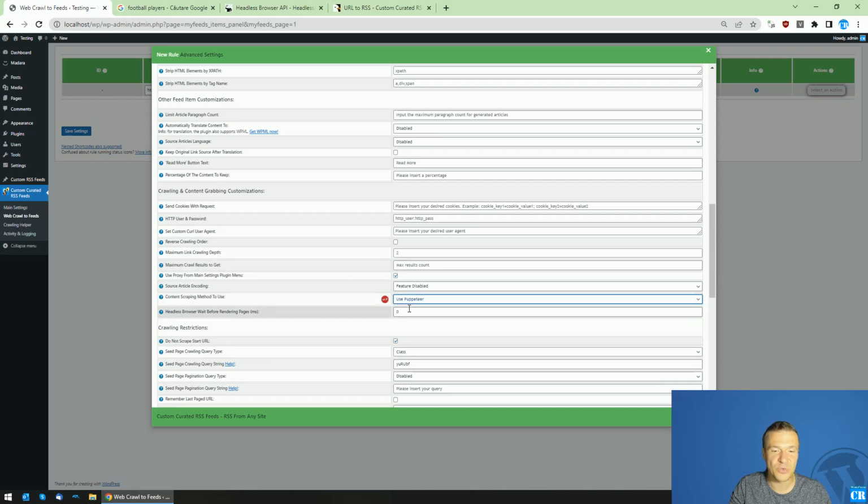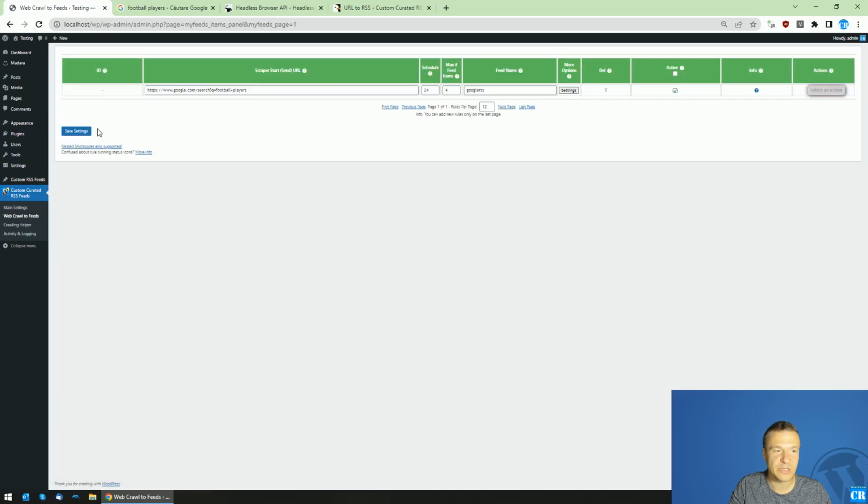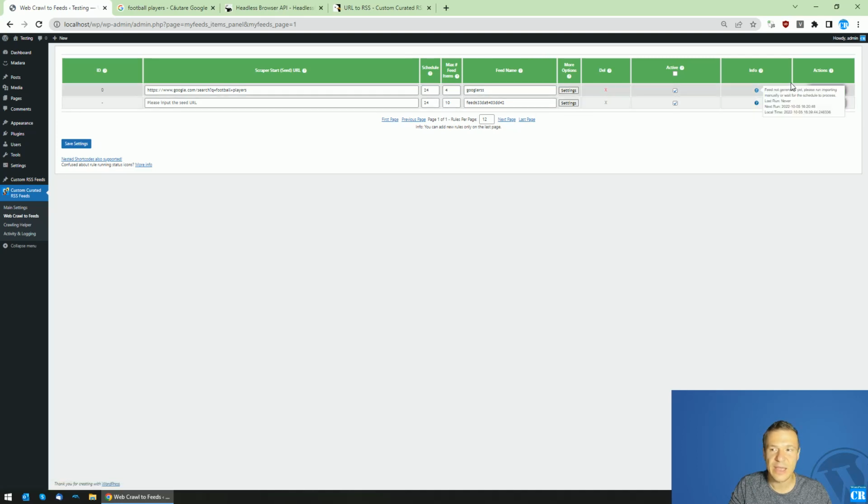Don't forget to use Puppeteer, because it is really important. Now we can save settings, and all we need to do is run importing, because the plugin will now fire up Puppeteer, scrape the results, and also get the feed generated.